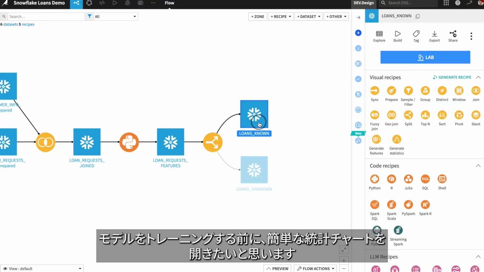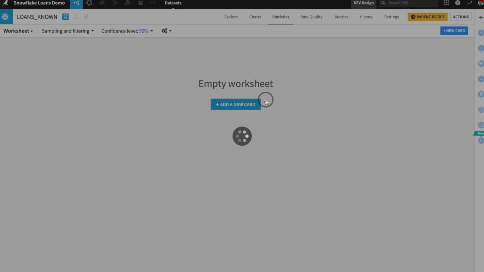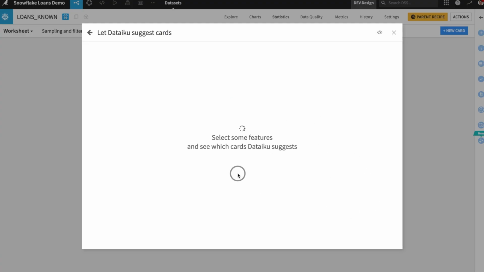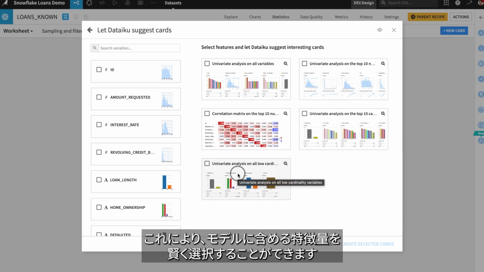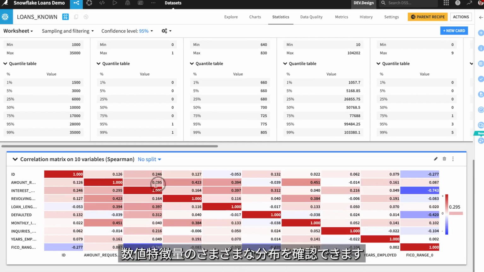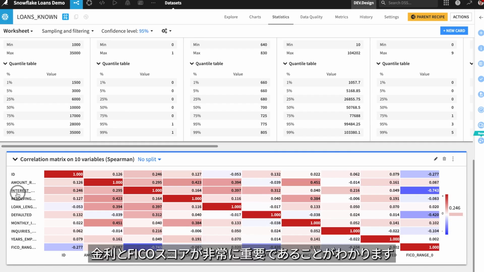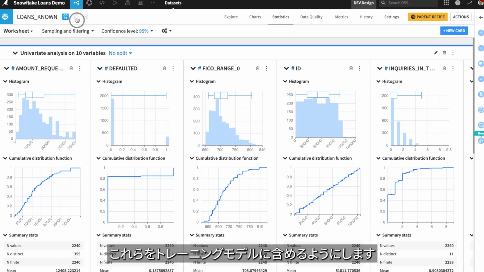Okay. Before we train a model, I just want to pull open a quick statistics chart. And let's automatically suggest some analyses. So it's always a good idea to try and understand relationships in your data so that we can choose features wisely to include in our model. So we can take a look at different distributions of our numeric features and also something like a correlation matrix. So here we can see the defaulted column. It looks like interest rates and the FICO scores seem to matter a lot. So we'll be sure to include those in our trained models.